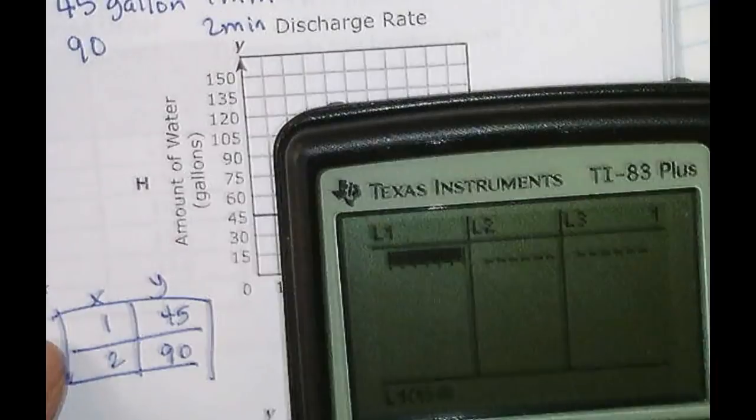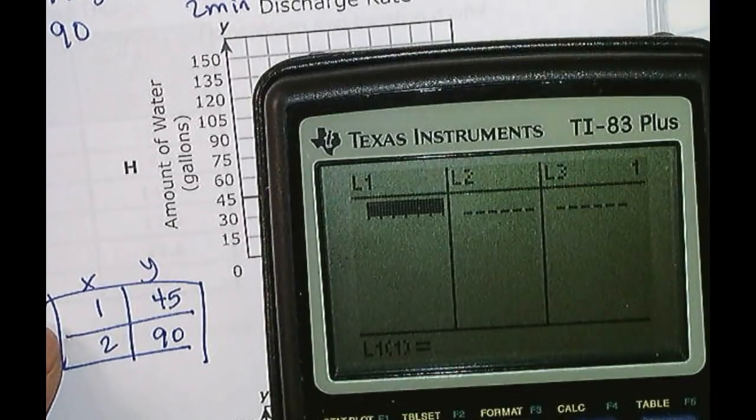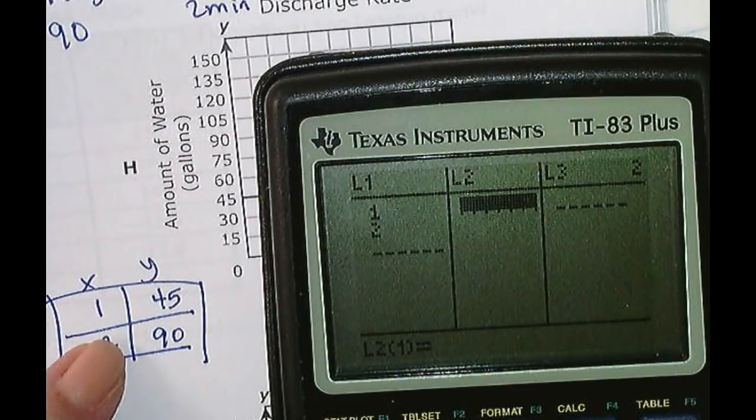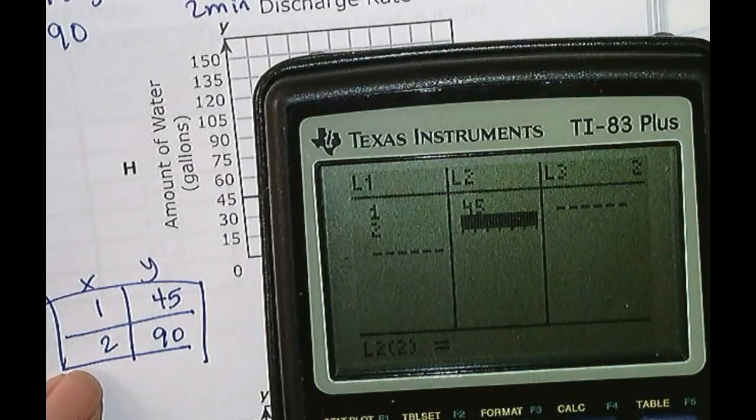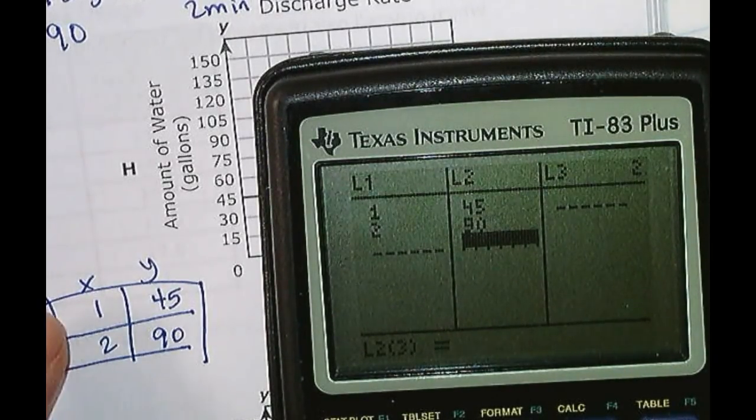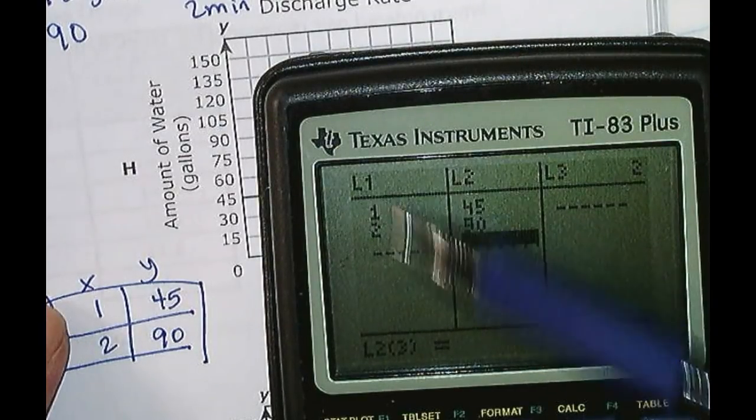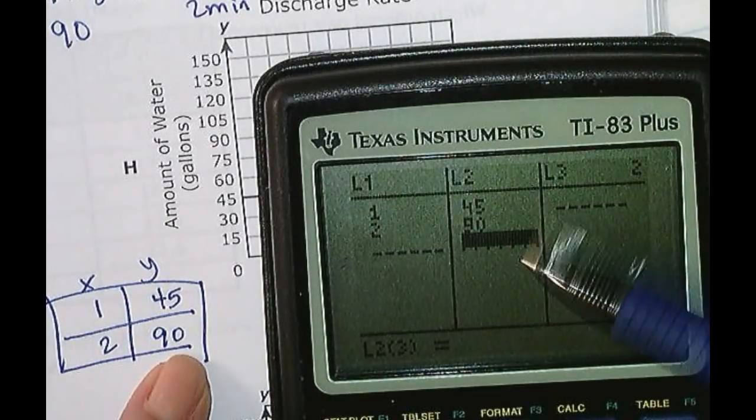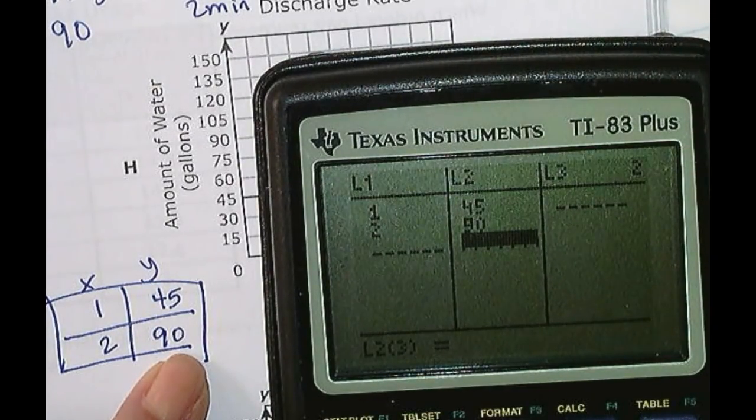And I believe our data was 1, 2, and then 45, 90. And so I want to put that in. 1, 2. And if you notice, I had it in mode float 2. Well, it deleted it, but that's okay. 45, 90. And before you walk away, you might want to make sure you typed it in right. 1 and 2 is right here. This is X. This one's Y. List 1, list 2. And again, how to get the 90? Times 2, I doubled it.